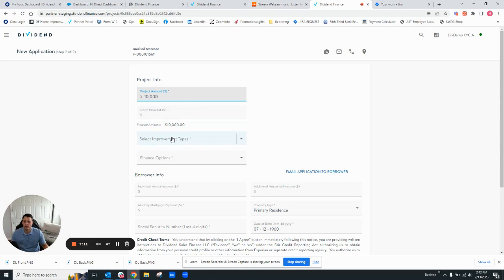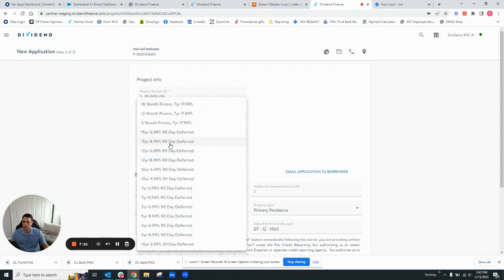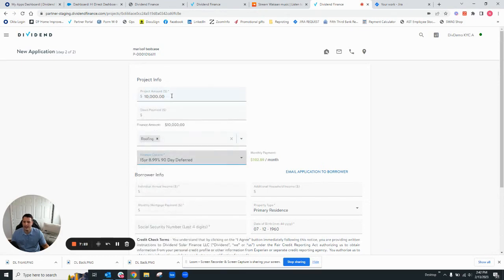the project amount. We're going to choose what type of project we're doing. So in this case, we are doing roofing. So I'm going to go ahead and select that. We're going to choose the finance option that we want to roll with. So this 15-year 8.9 looks good. 102.89 is their monthly payment.